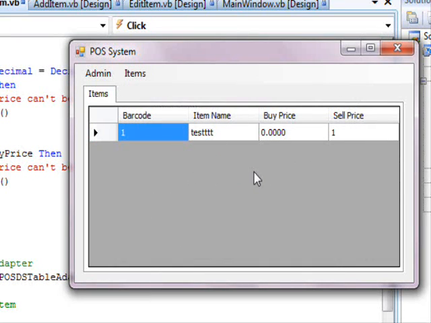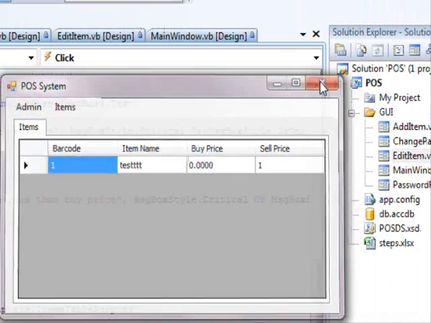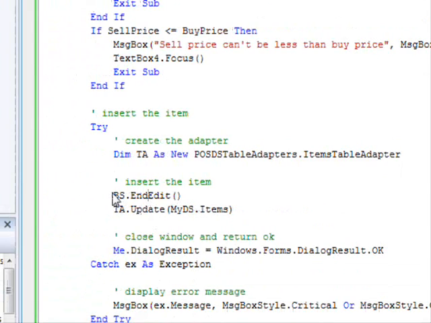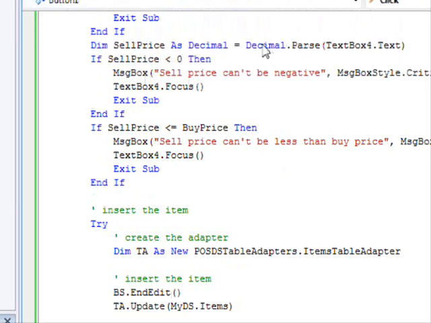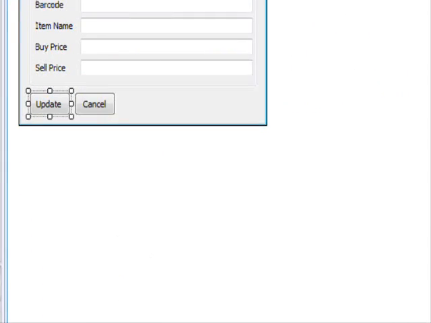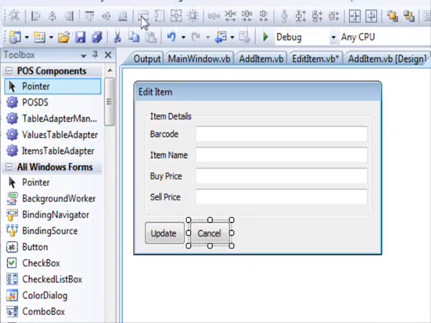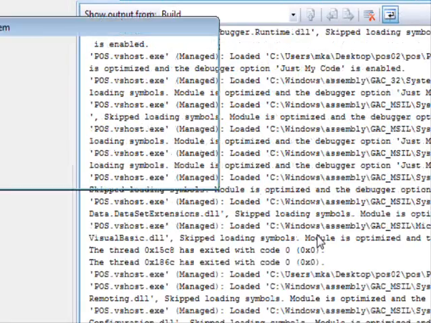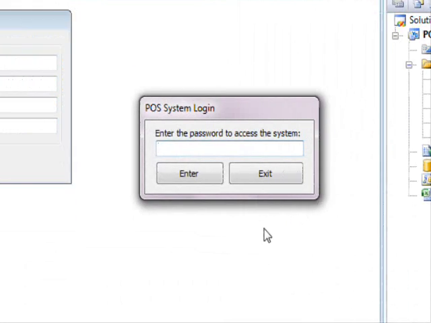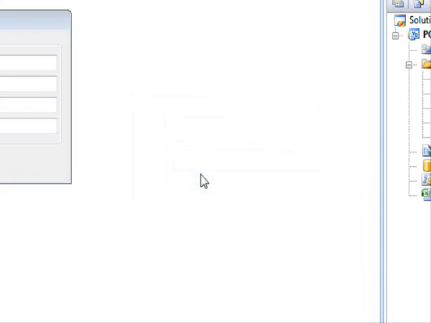Let me try this out. Okay, so I was forgetting to call the end edit. Yeah, so just remember, if you are doing updates, you just need to make sure you call the binding source end edit, which also means that this table adapter manager is not needed. If I remember correctly, this one is needed when you are updating multiple tables at once. Okay, so now we finished this one.